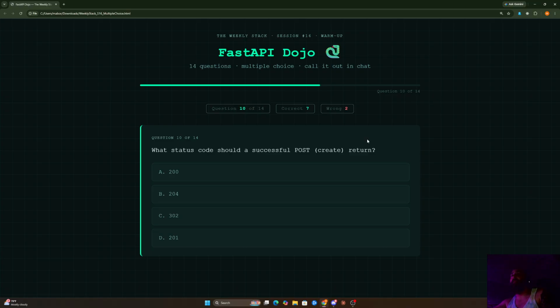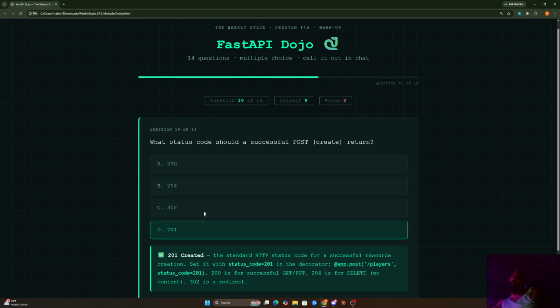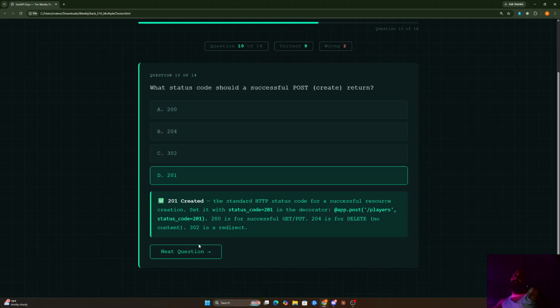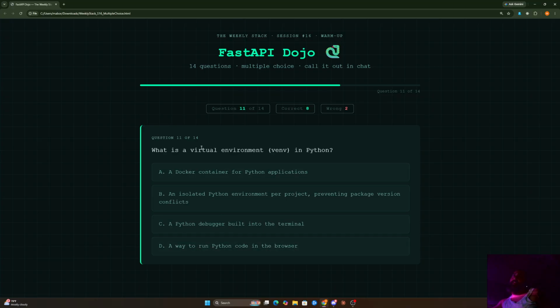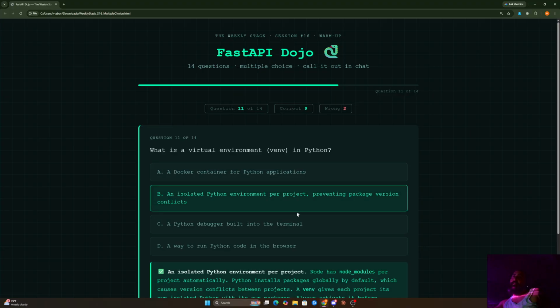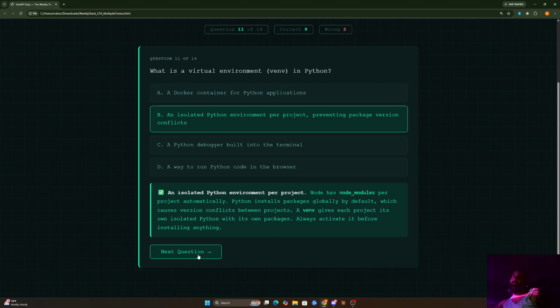What status code should be used for a successful POST, create, return? Uh-oh. 200. 200 or 201? 204? I don't know. 201. Probably 201. What is a virtual environment in Python? Easy. That one was easy.